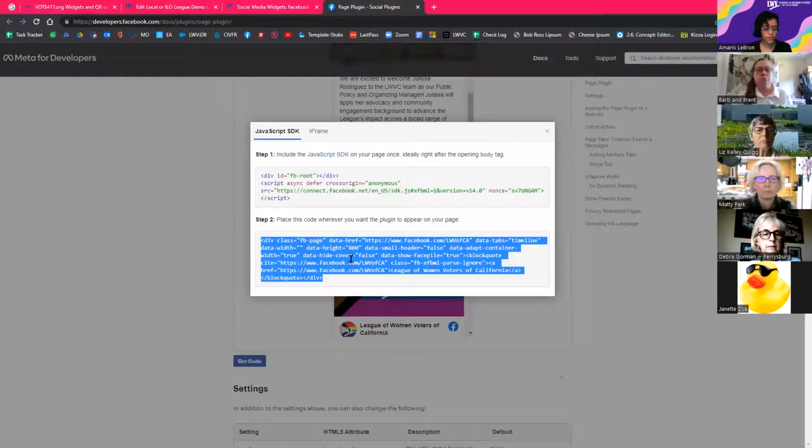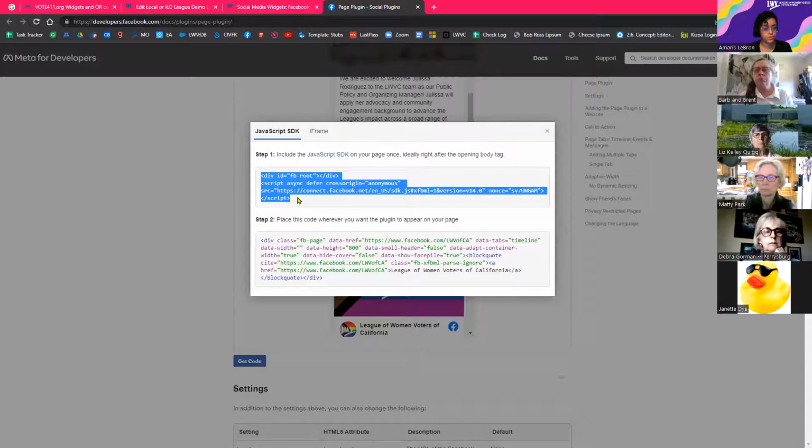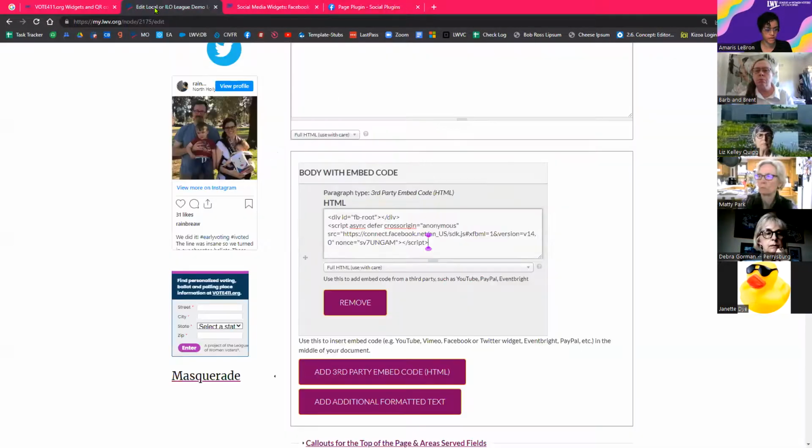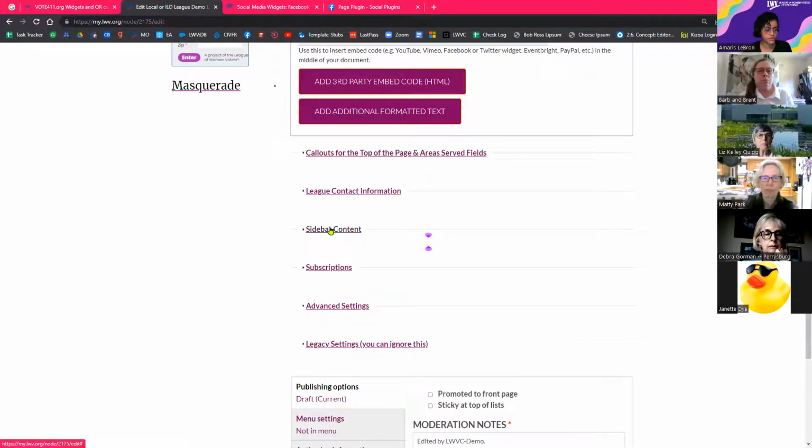So if I were doing this to have it display on my voting page or any other page other than the sidebar, you'd still add that first step to your homepage body with embed code section. And then you add this to your page or the section that you want it to display in. Since we're working in the sidebar, that's where I'm going to add that to.